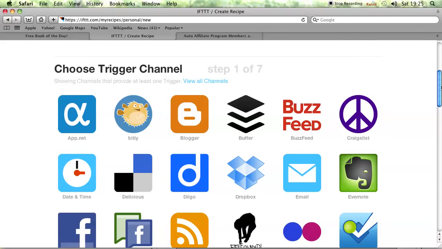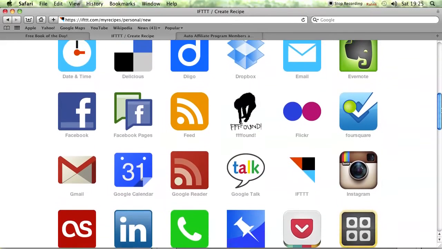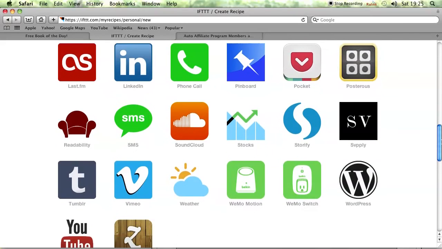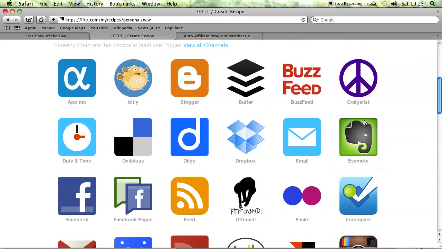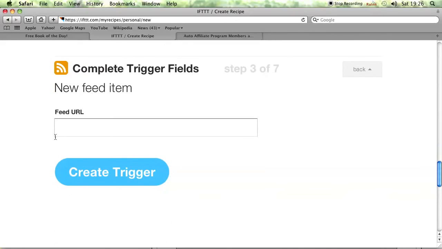Now, the list that you're looking at on this video may be a little different to the one you see on the IFT website, because IFT are constantly adding new features and new options. So you need to find this orange feed button. It's kind of an RSS logo, so find that and click on that feed button. We then need to click on new feed item. So we'll click that, and we're asked for a feed URL.